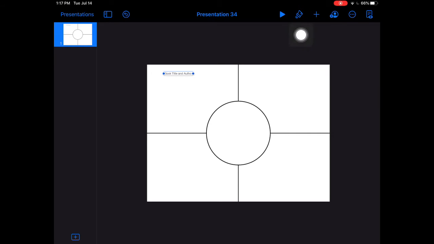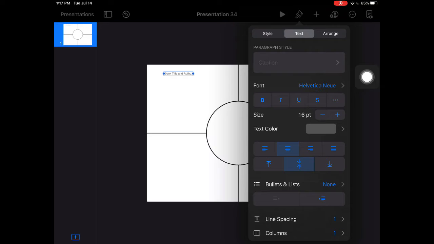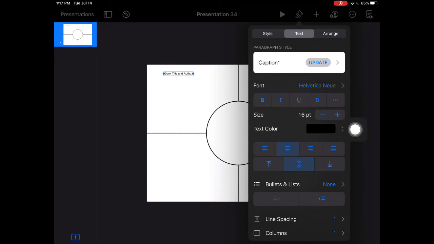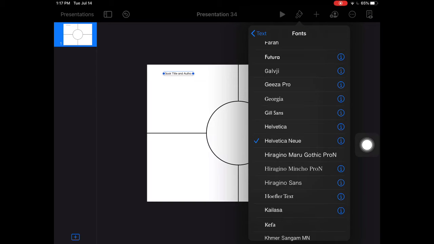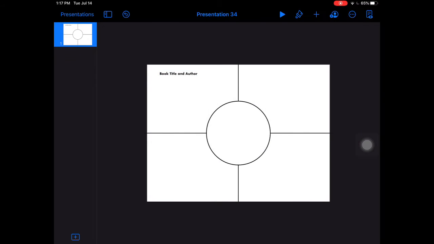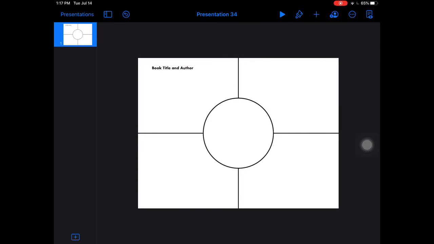And I am going to actually change this to different colors. So I'm going to go to the paintbrush and go to text. And I will go to text color. Right now it's gray. I will change it to black. And if I go back, I'm going to put it in a different font. I really like using this font, so I'm going to set it to this font. I'm going to make it a little bigger and maybe a little bold. Okay, perfect.